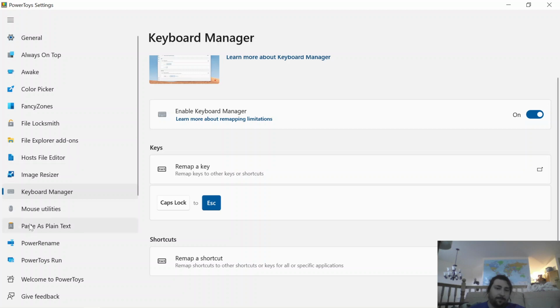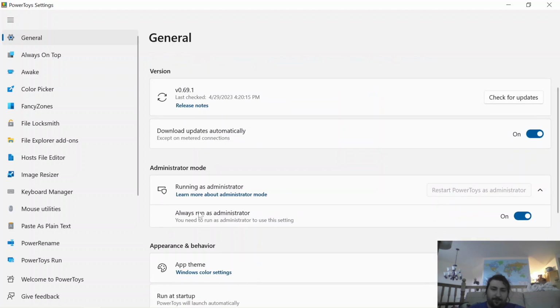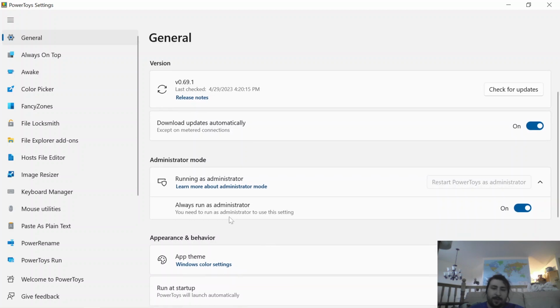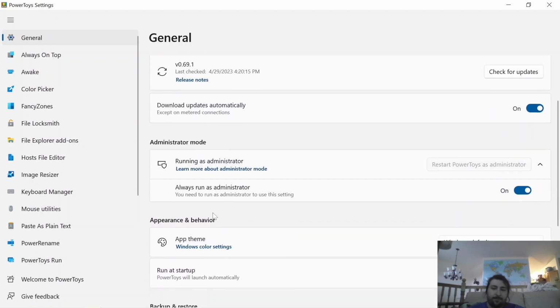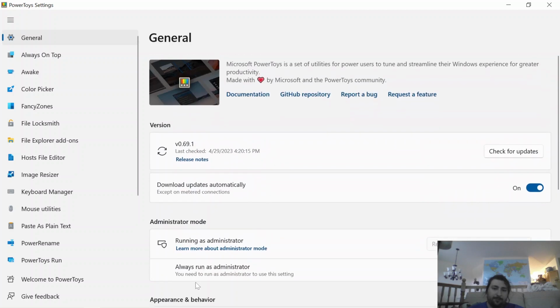However, it doesn't work in apps that you're running as an administrator. So what you have to do to make that work is always start PowerToys as administrator. It'll say always run as administrator, and you just enable that, and also run at startup, and that should make your key bindings just work in a majority of apps.